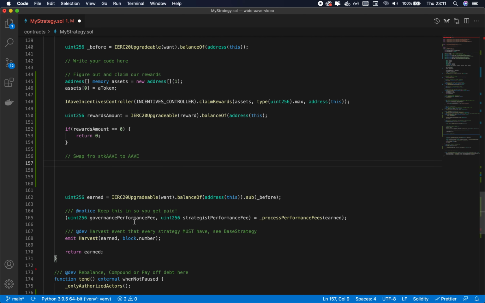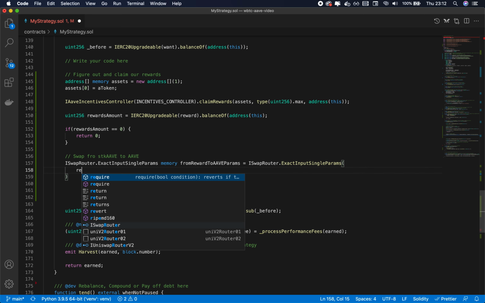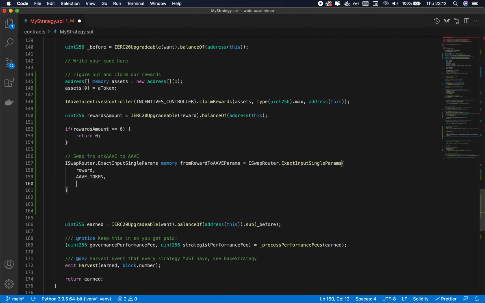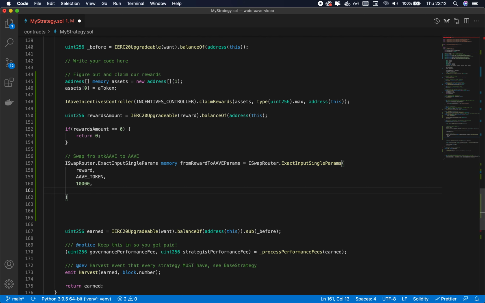And in order to do that, we need to specify some parameters. We can do that by importing the iSwap router dot exact input single params, which is a different type. It's going to be stored in memory, and we'll call that from reward to AAVE params, and this is going to be equal to a new iswap router dot exact input single params, open parentheses. We're going to put the reward, which is the input token, the AAVE token, which is the output token. Then we're going to specify the fee, which is going to be 10,000, which means that we're going to pay up to 1% in fees.